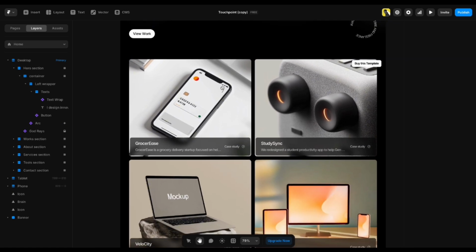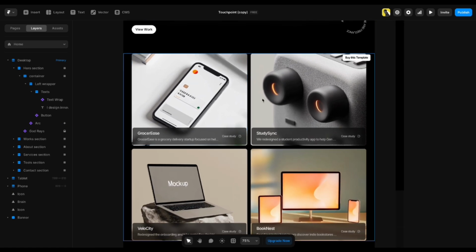Now onto the work section. So this is a case study. This is a case study section because I know that I'll be repeating the same page layout for each of these works. So I utilize the CMS, right? So a CMS is literally a content management system where you can update and add, and edit content without necessarily coming to this canvas, right? Let me show you what I'm talking about.